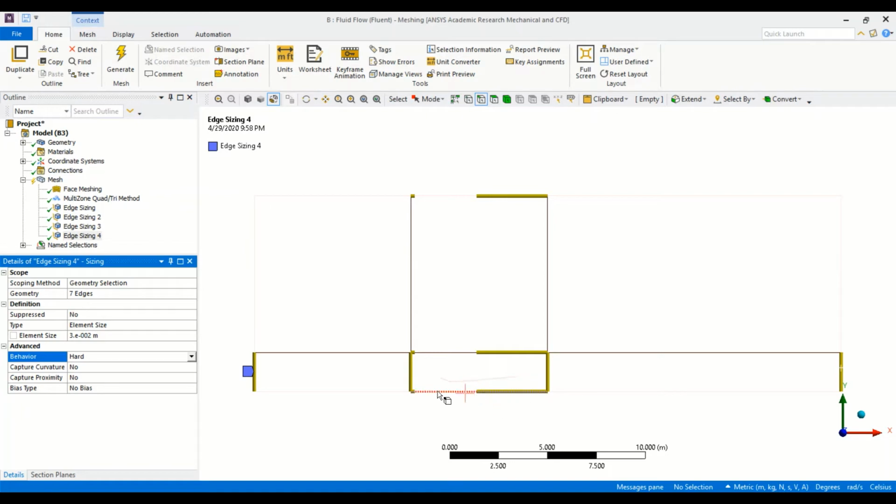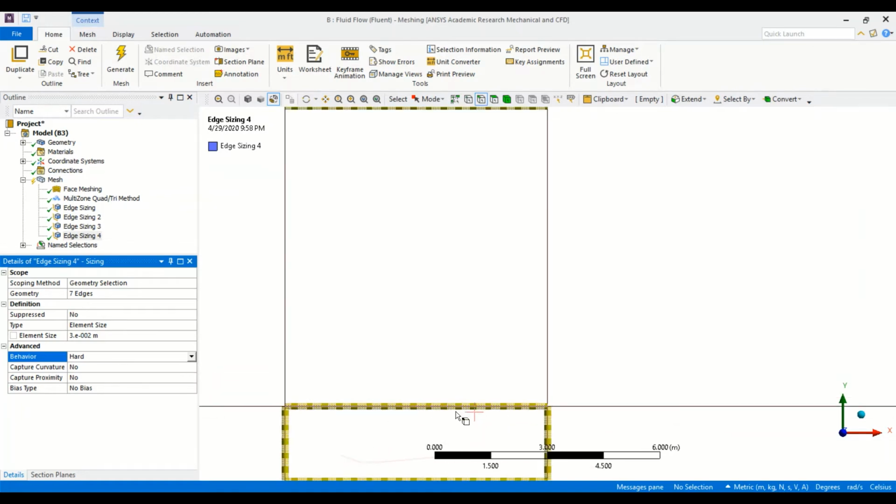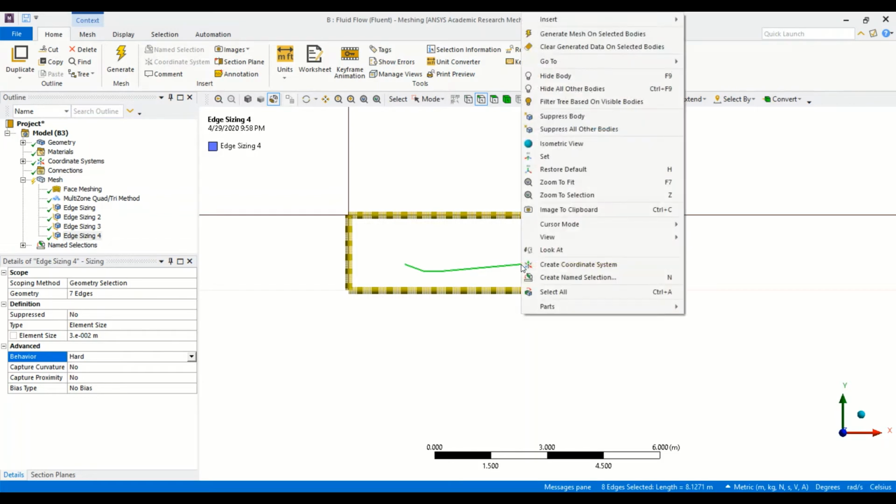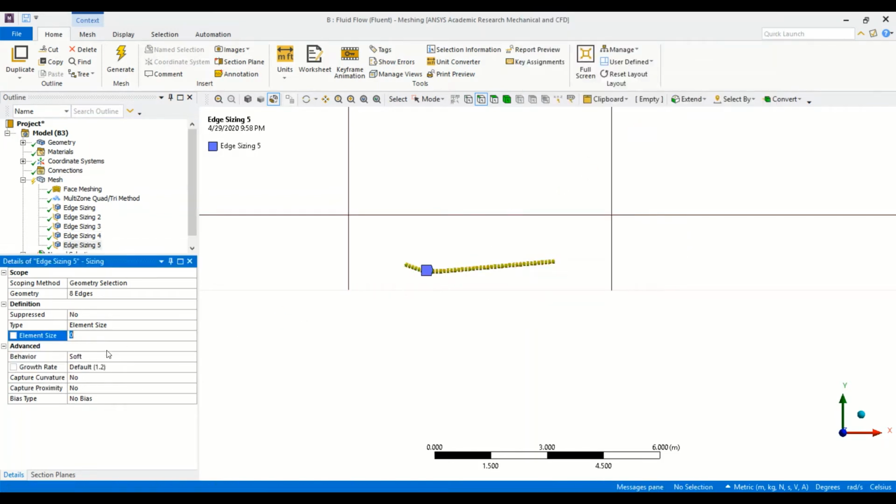Now we have to select the duct itself and also select the sizing on top of the duct walls. Okay, now I've also selected the duct walls and then insert sizing, and then along the duct I put the element size of 1.5E-2.